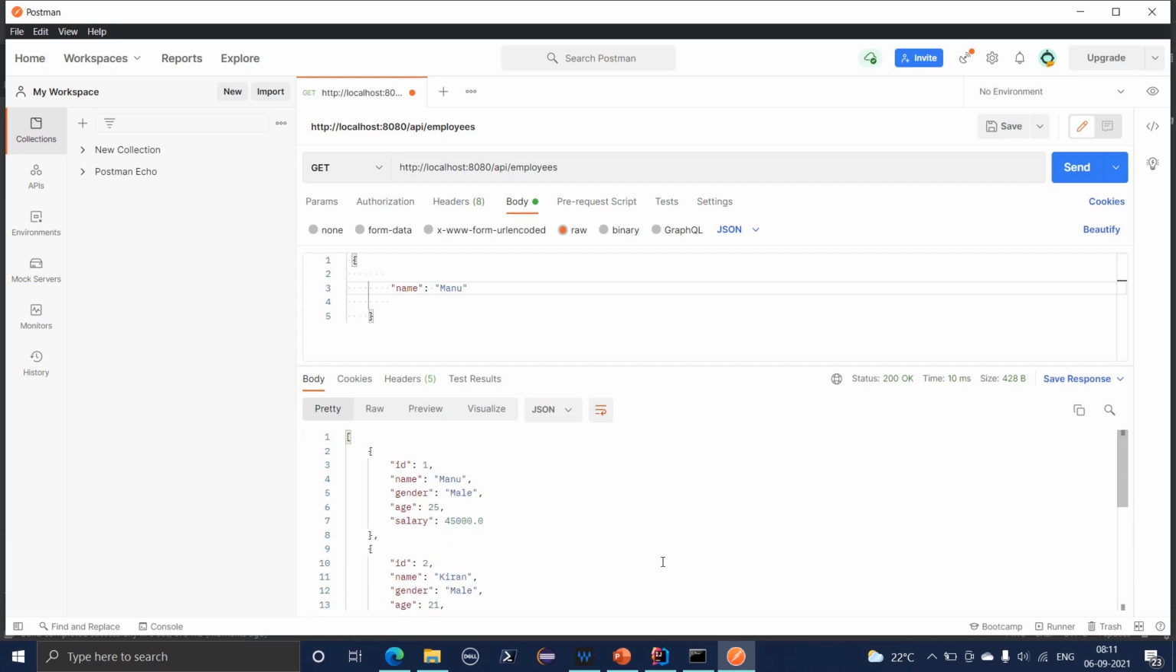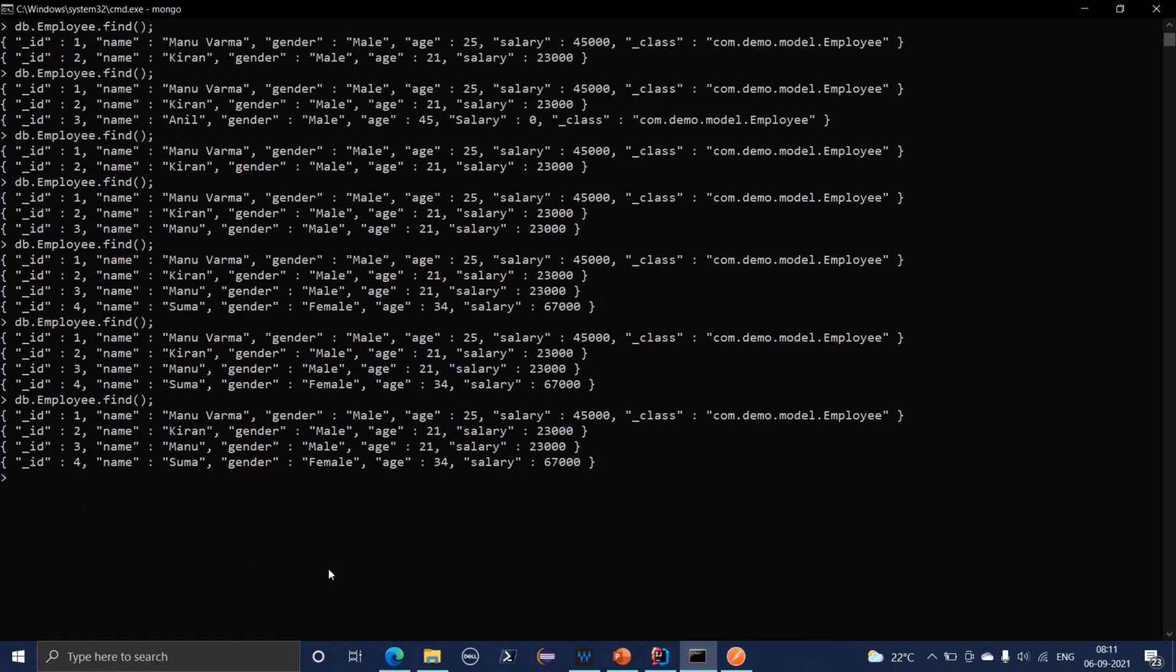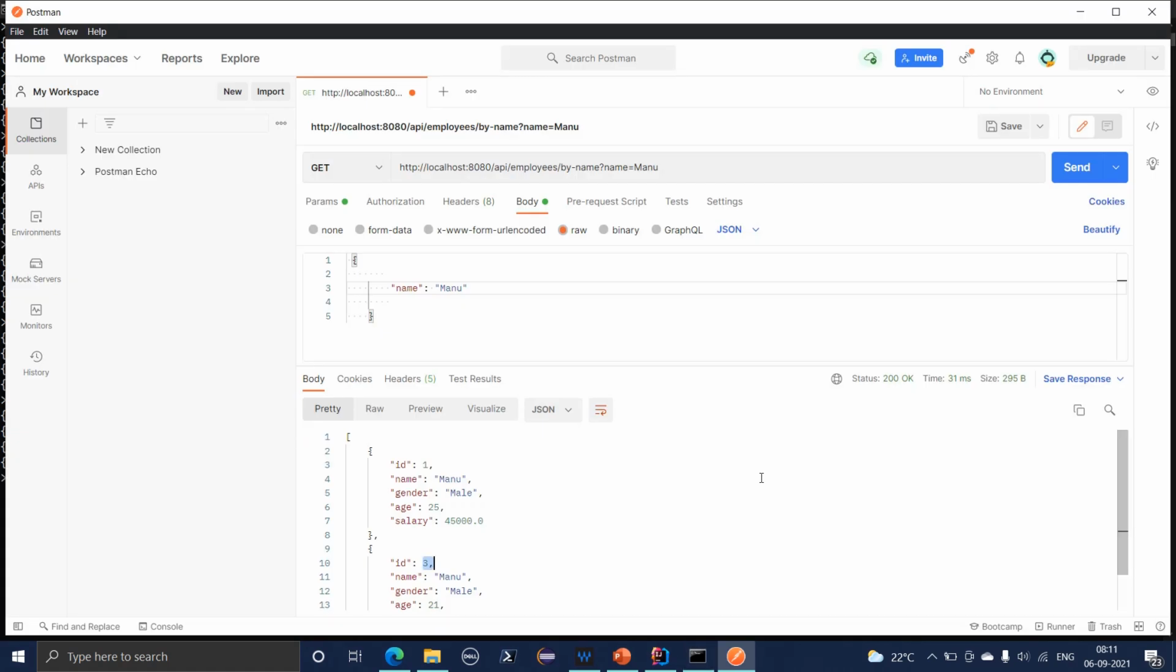Clear. So I want to retrieve all employees who have the name Manu. So get operation slash, we have given something like by name question mark name equal to, I'm passing it as a request param here. You can see that employee with ID 1 and employee with ID 3 are selected. Here also you can see employee with ID 1 is Manu, employee with ID 3 is Manu. Okay. So that's all I would like to show in this demo.